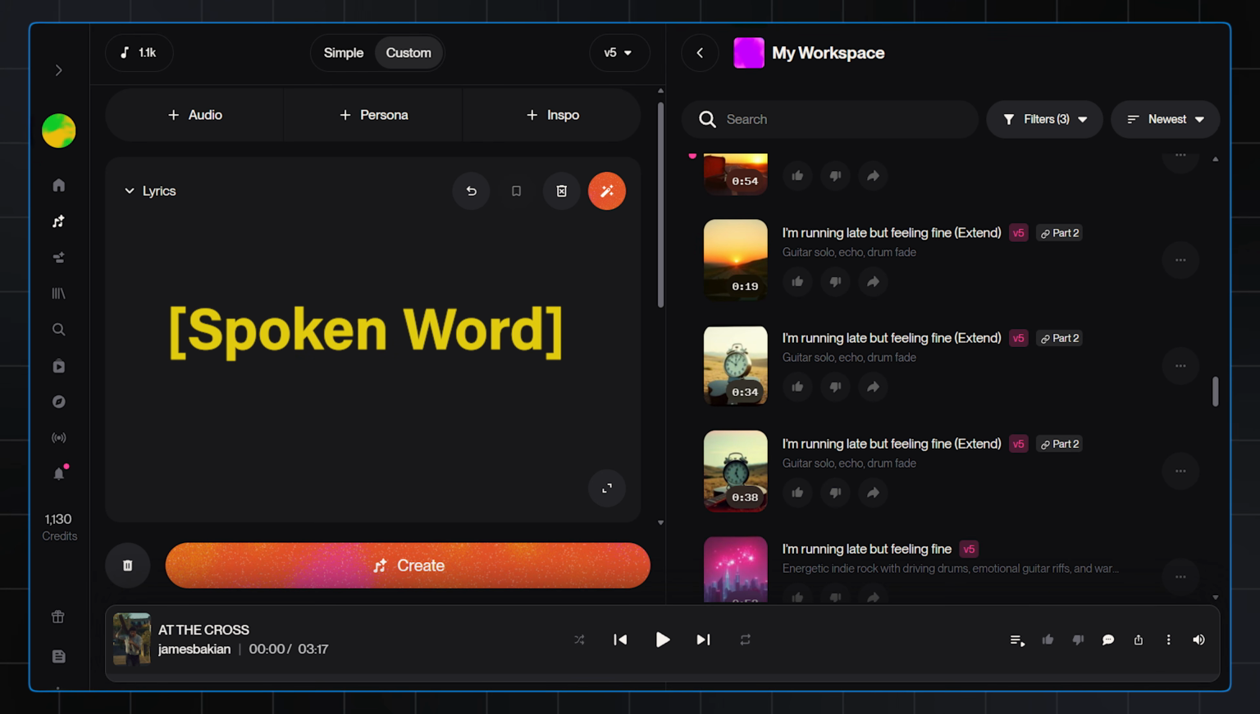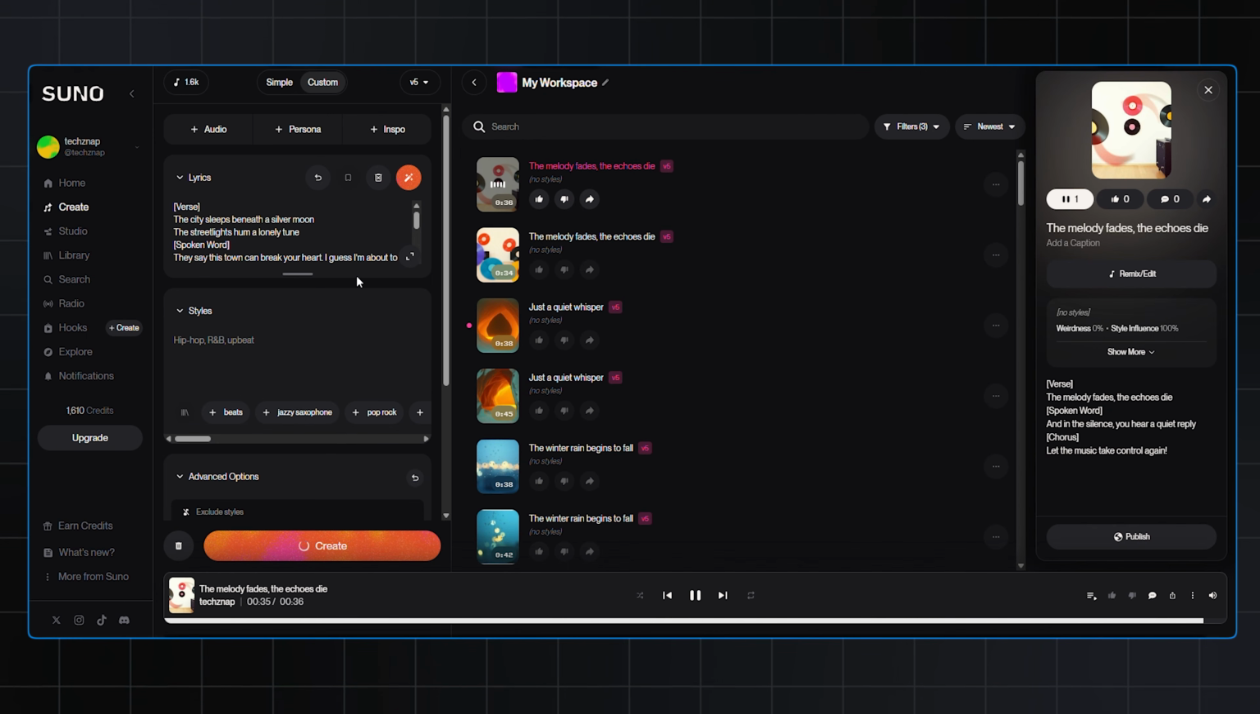The spoken word tag was great for adding contrast, just a bit of spice with speaking words without music in background. Let's try it. Here's the prompt.